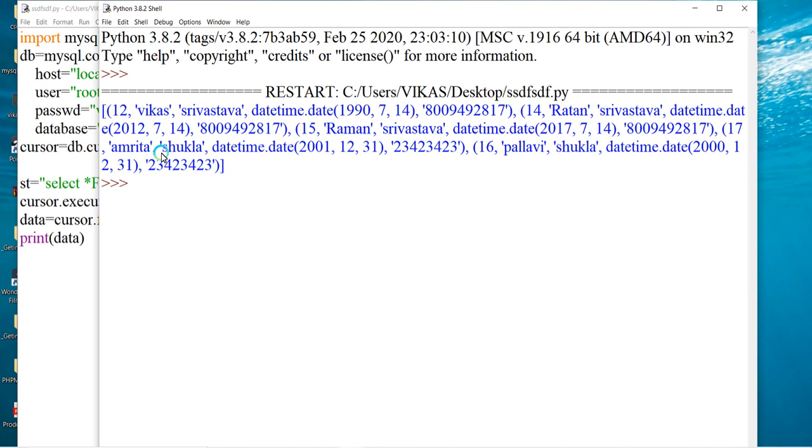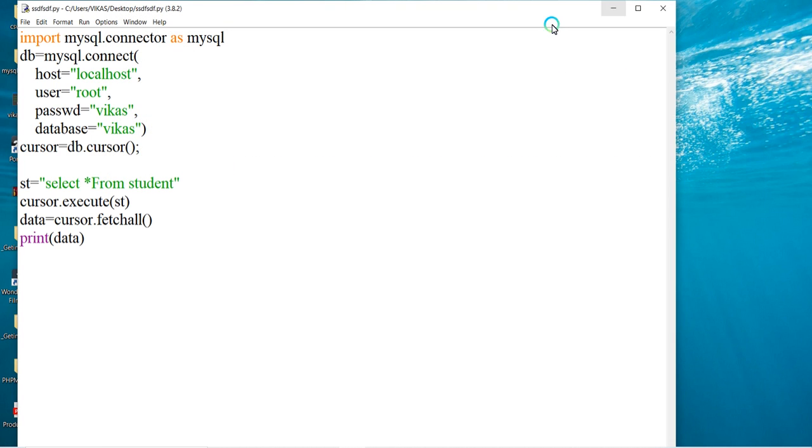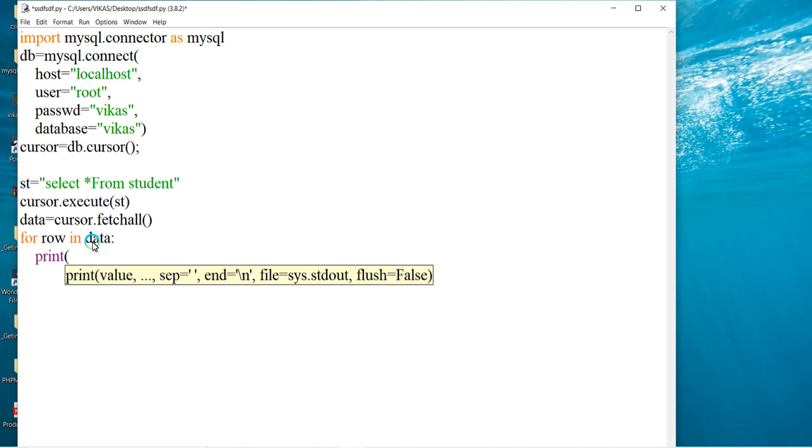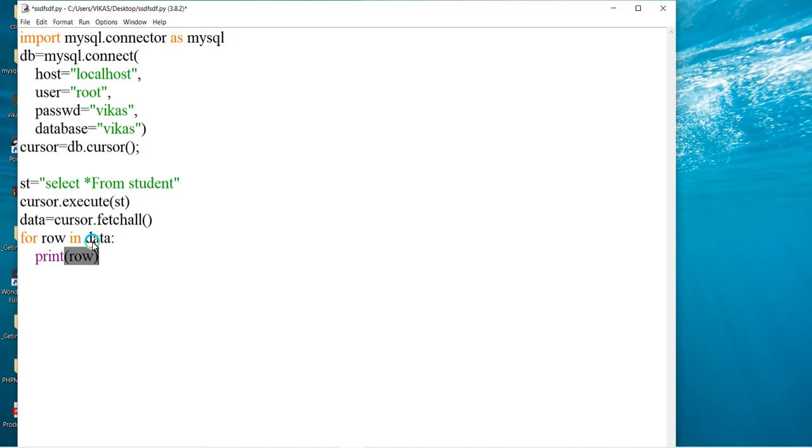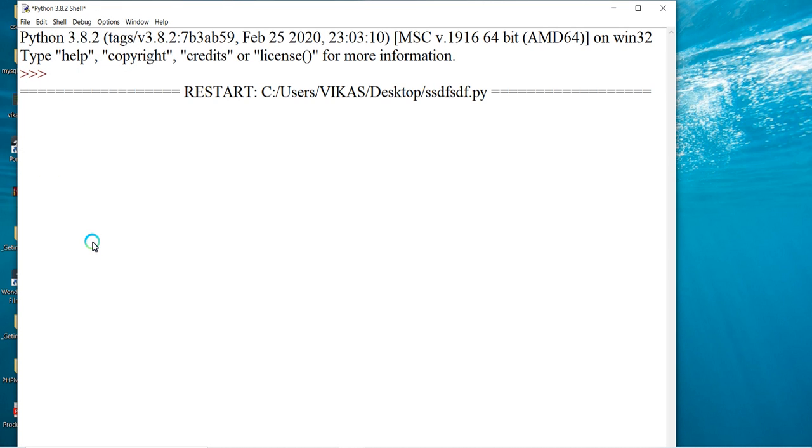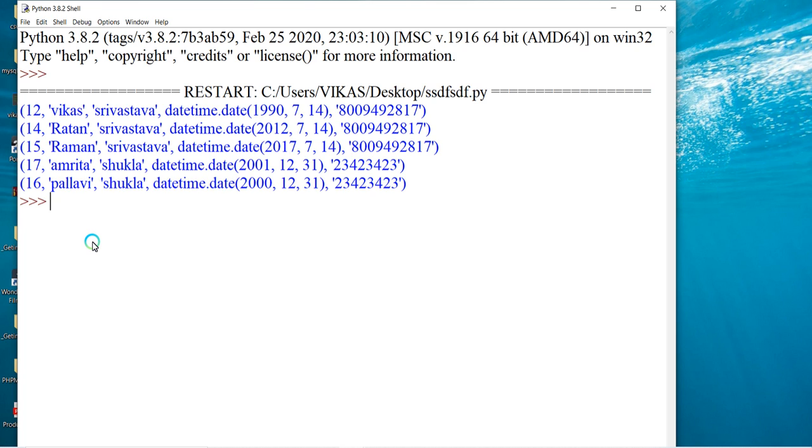Clear? So here, to read the data one by one, I have to use a loop: for each row in data, and then I will write print row. So you will see all the records, and they will come on separate lines. Look here, the first record is this, the second record is this.